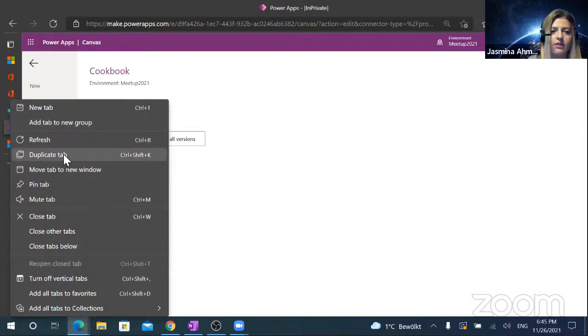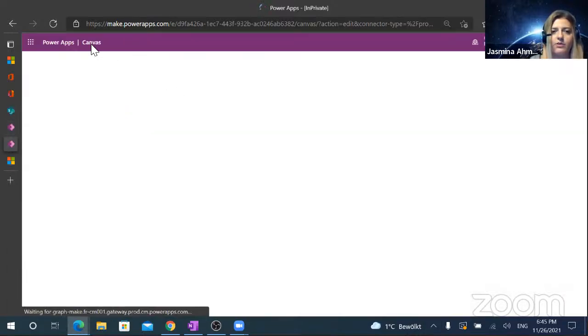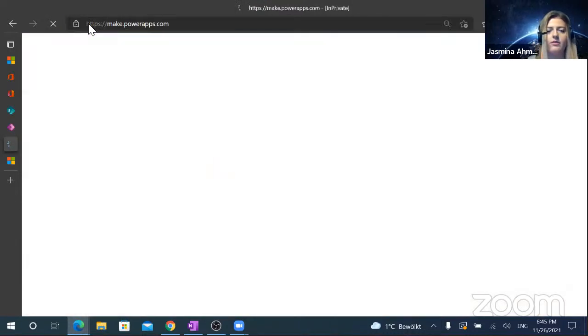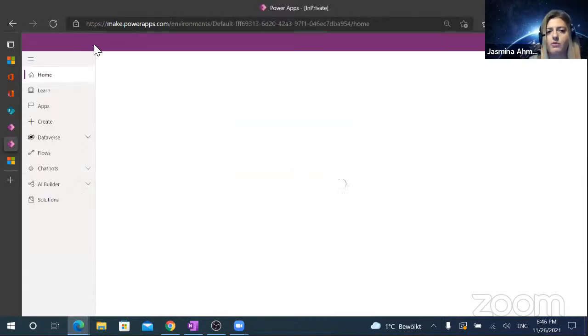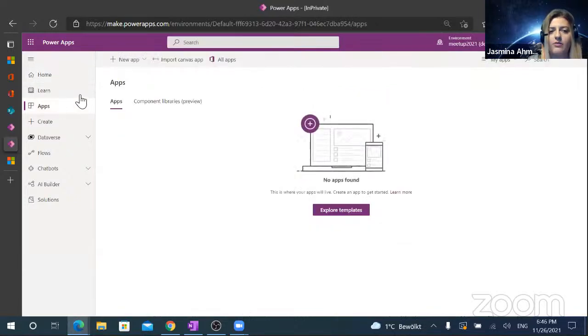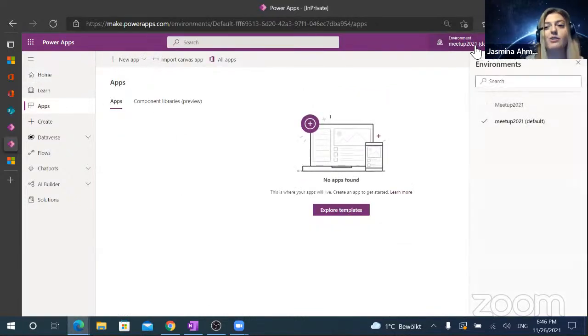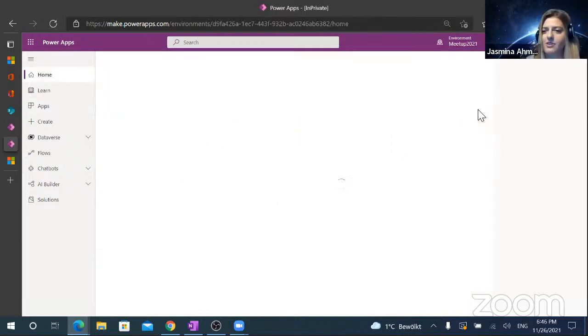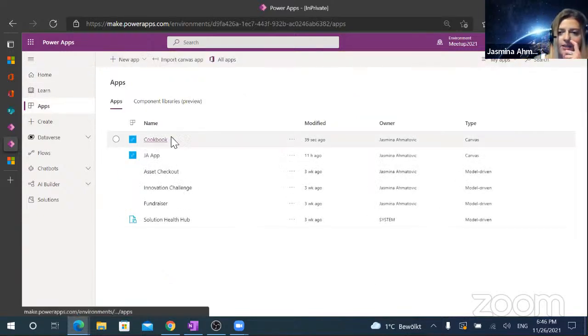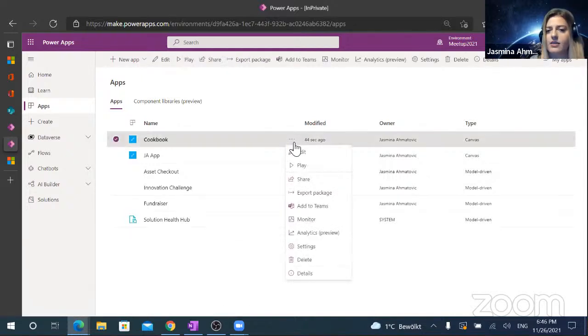So if I duplicate this tab and move to make.powerapps.com, you will be able to see the app. If you're not in the right environment, you're not able to see the app, so make sure to change the environment to the right one, then navigate to the apps where you can see the app. Okay, you can see the app. I saved that 39 seconds ago, and that's completely fine.